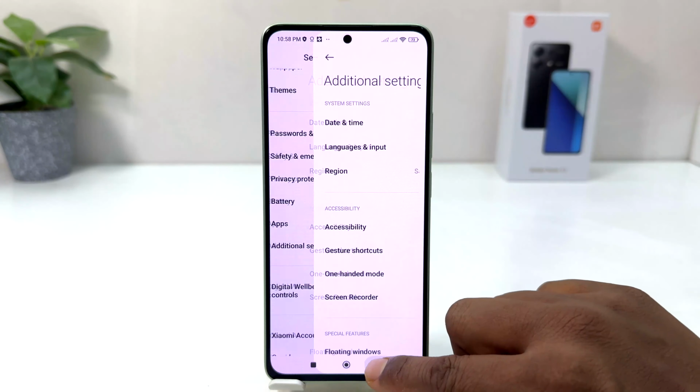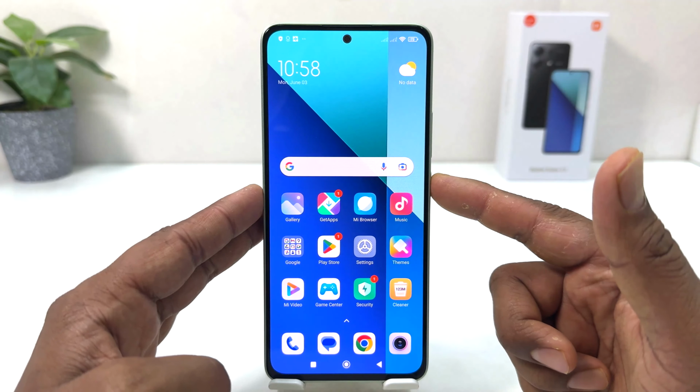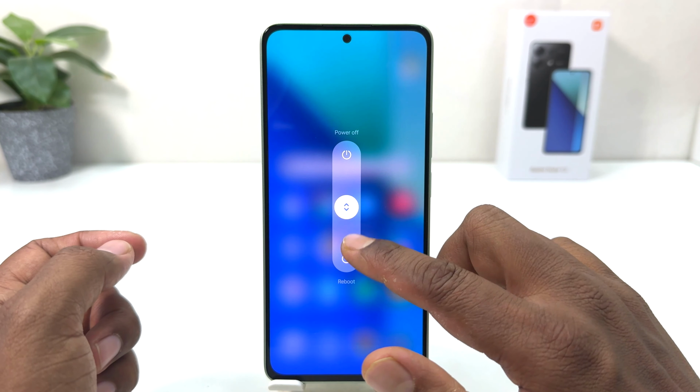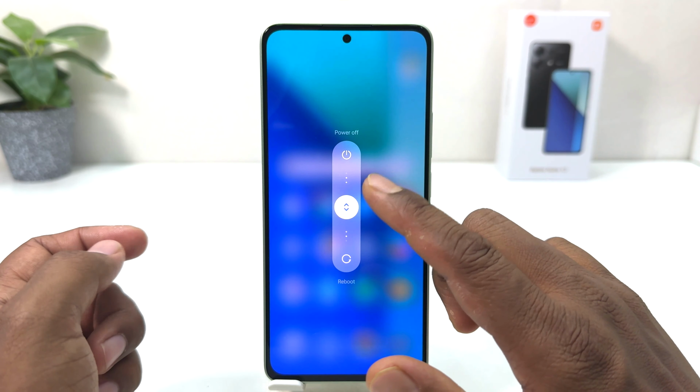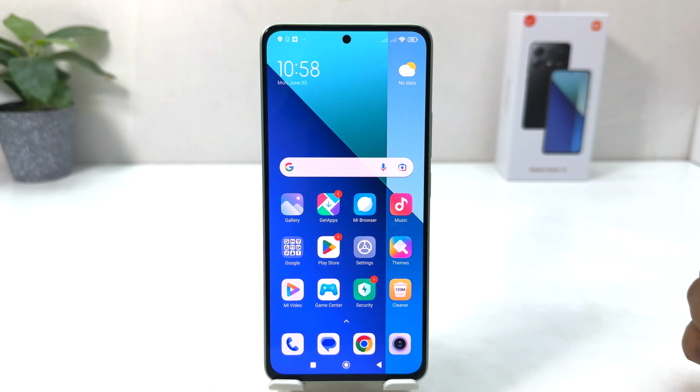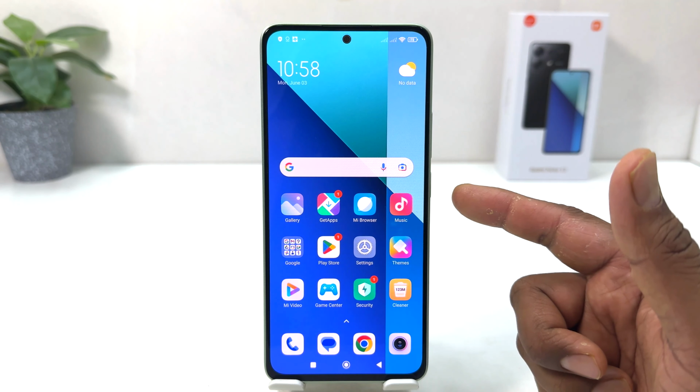Now if I go back and try to long press this power button, we'll see it's now going to show the power screen. We can restart your phone or you can power off your phone. So in this simple way you can easily disable Google Assistant from the power button.